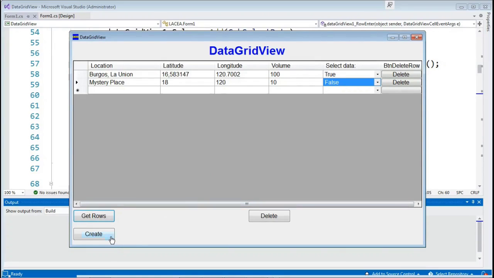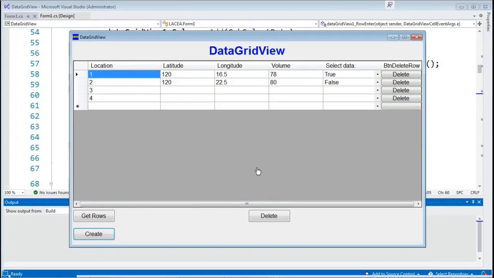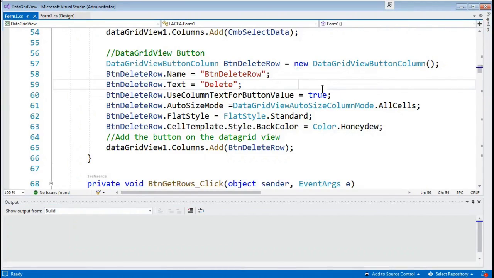The create button will create a dynamic data grid view. It will erase the entire rows and columns of the current data grid view. And if I click it, the previous contents of the data grid view were erased and new row values were placed containing 4 rows. And the code that performed that, we are going to close the Windows application.